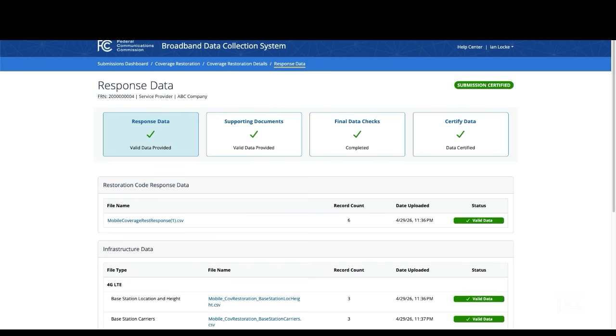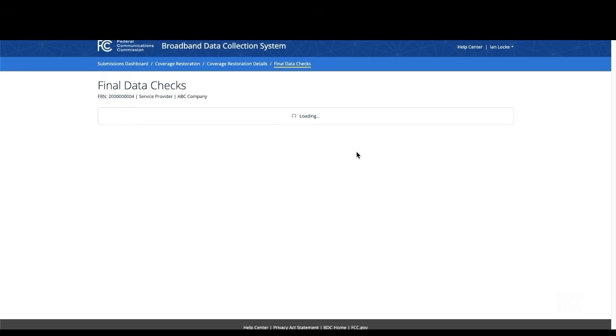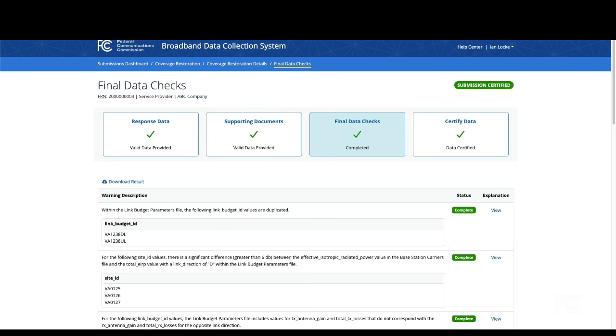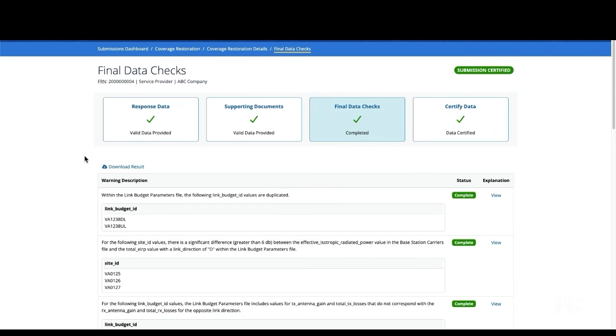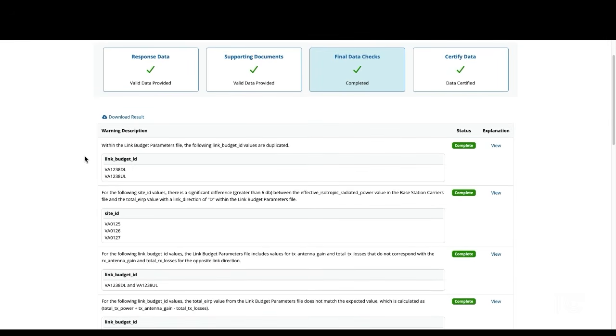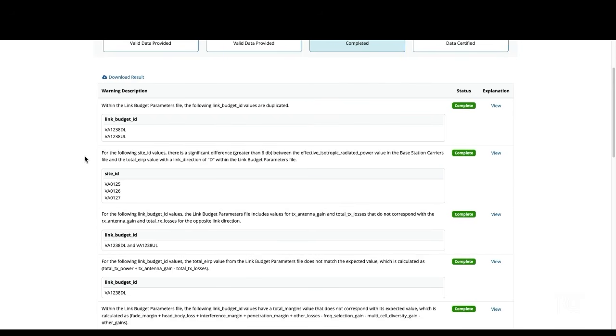For mobile coverage restoration responses, final data checks are required. So this is a step that users will need to complete before proceeding to certification. Final data checks analyze the data for any abnormalities or inconsistencies and serve as a safeguard to prevent any inaccurate data from being submitted through the BDC application.